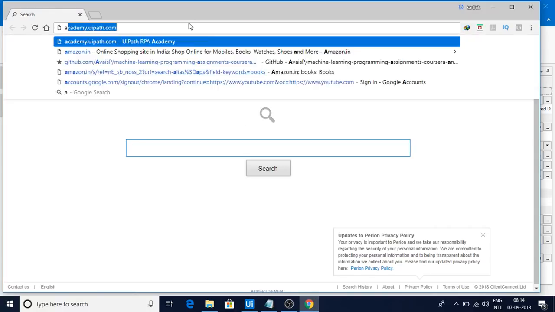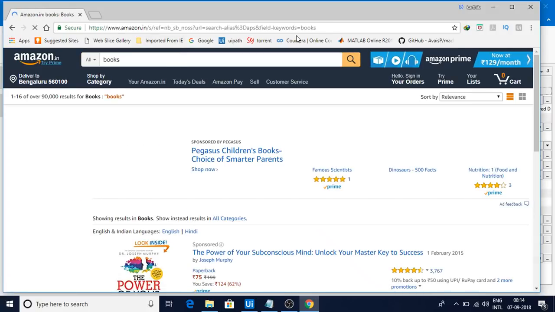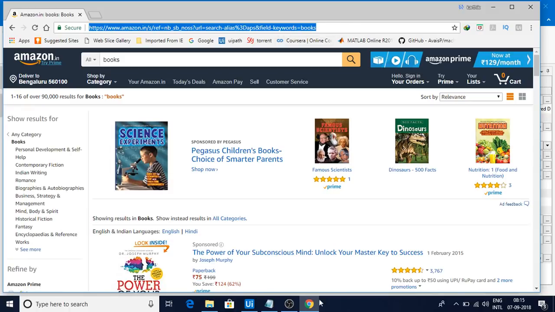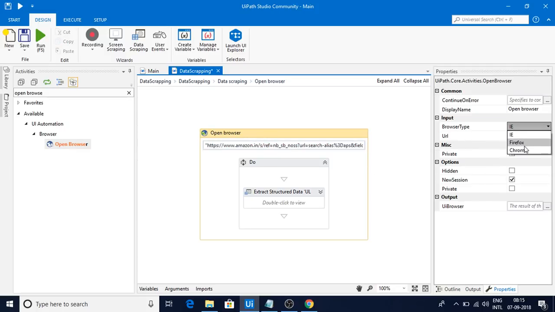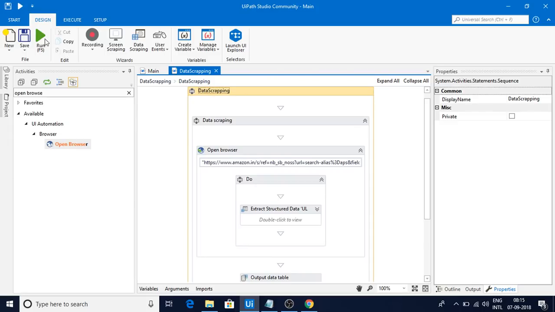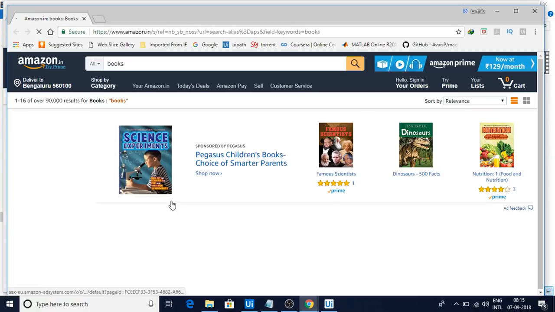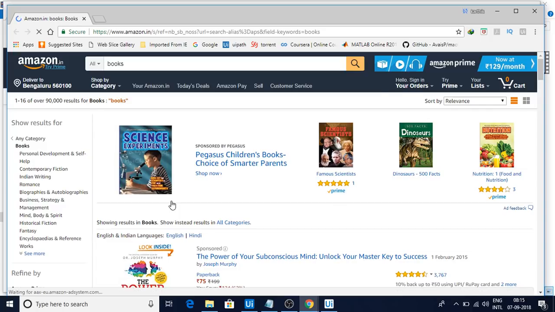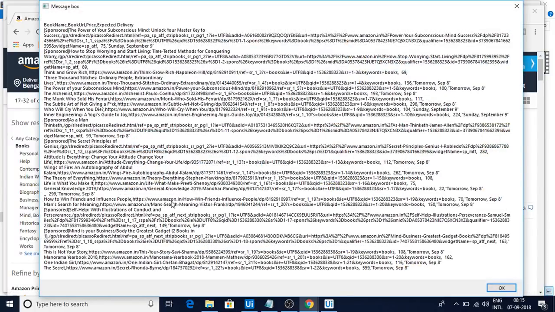I hope it's clear. Let me execute it one more time and see how it's coming. Books. Okay, here we are. Let me give that here, and in browser type, let me change it to Chrome. I usually prefer Chrome only, but you can execute the same in IE as well. Now I'm running the instance. One browser is open and it went to the particular web page. Now it will start identifying the elements, each element. Now you can see it identified them and threw the results.